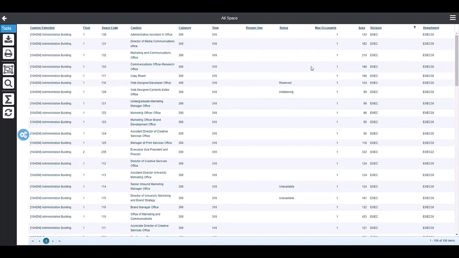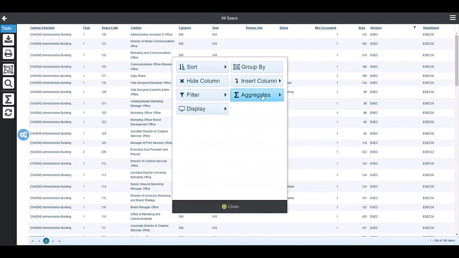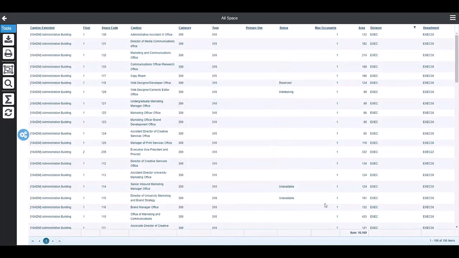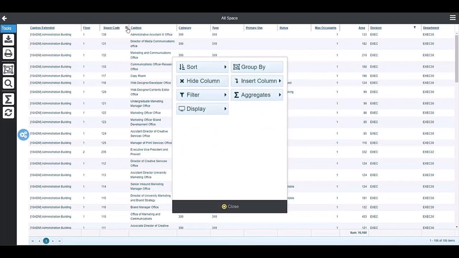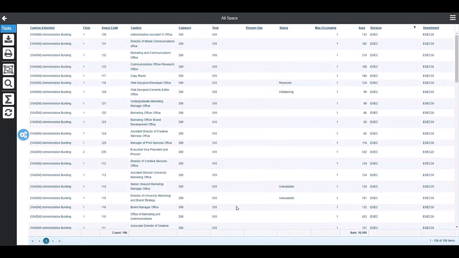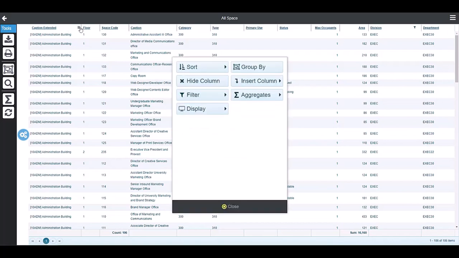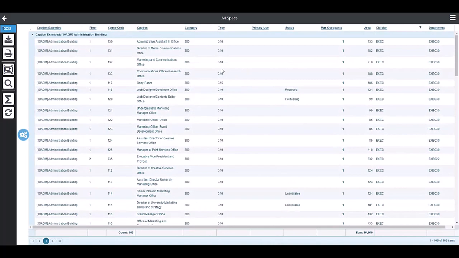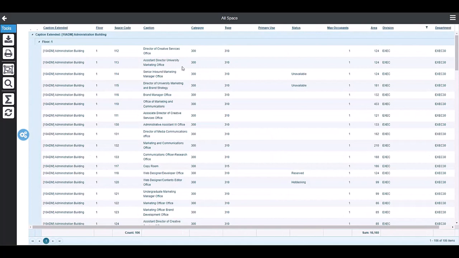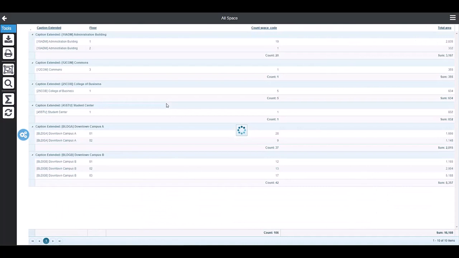Now that the information is filtered down to show us only the spaces that the executive division owns, let's next add a total aggregate to the area. So now we can see at the bottom we have a summary of the total square footage owned by the executive department. We'll add one other aggregate to the space code column to tell us the count of spaces that they own. And finally, we'll go ahead and group our information by both building and then by floor. If we aren't concerned with all of the minutiae, we can also click the Summarize Aggregates button, which brings us down to a quick and easy view of all the space owned by the executive division.